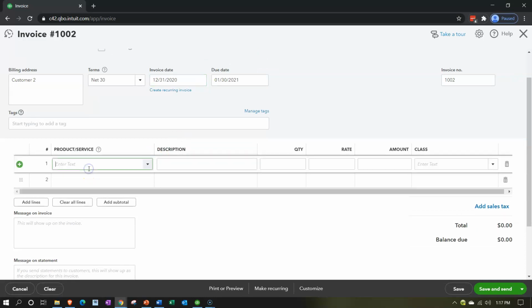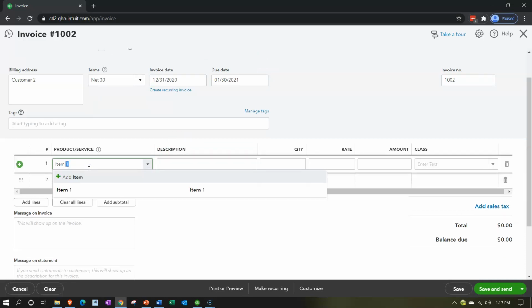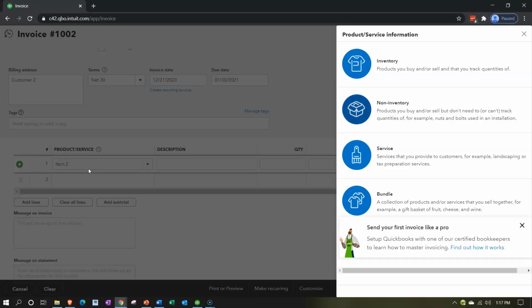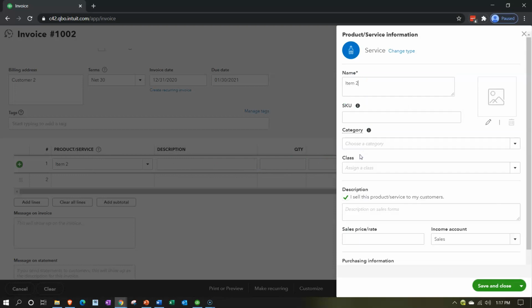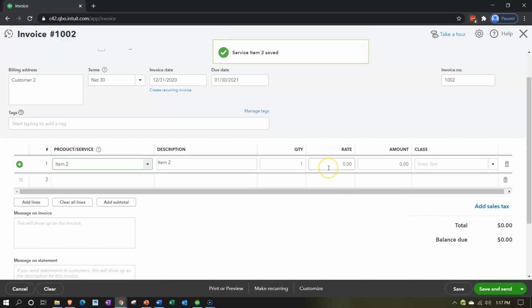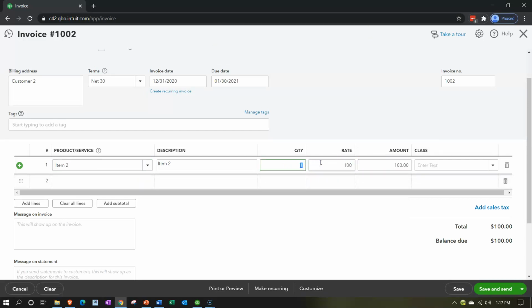So then I'm just going to add an item down below. So I'm just going to call it item, let's say item 2. I'm going to make it a service item. So I'll set that up. I'm just simply going to make it a service item. And then I'll just call it item 2. I'm not going to put an amount so that I'll just populate the amount as we go. I'm going to say save and close. And then let's say that these are $100 at the rate. And let's say we have 4 of them.